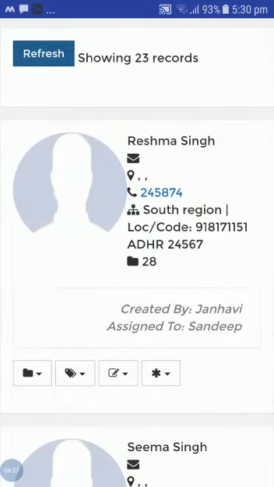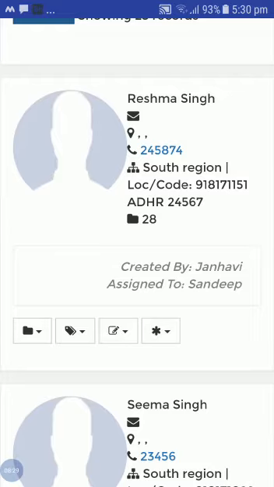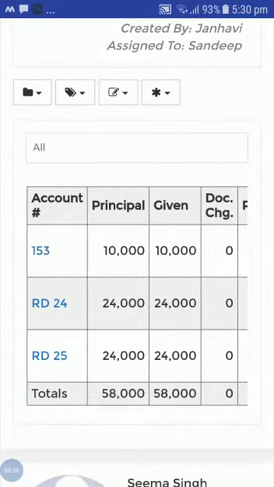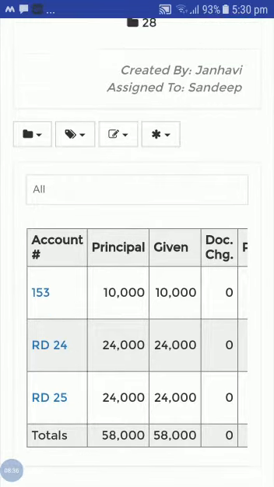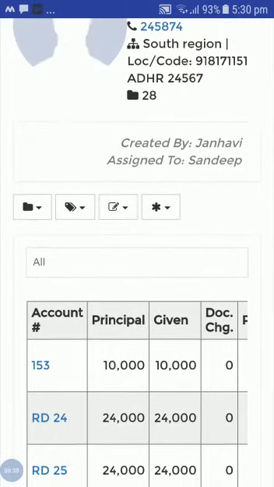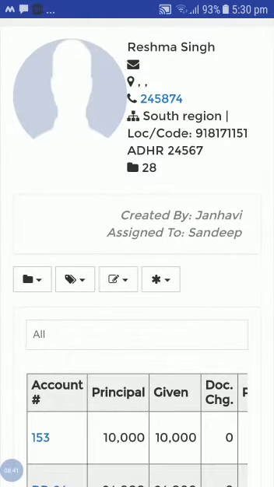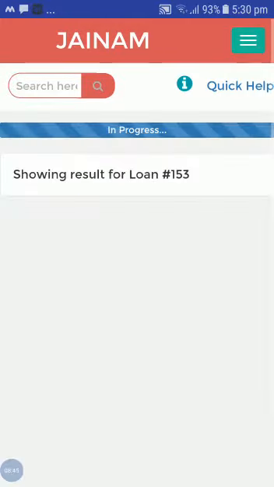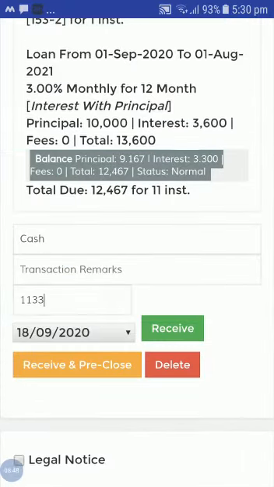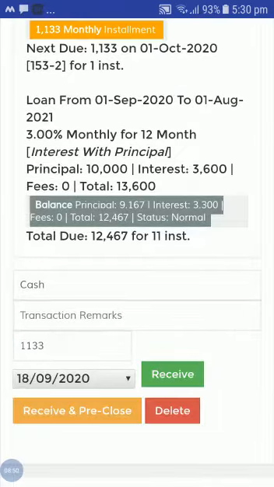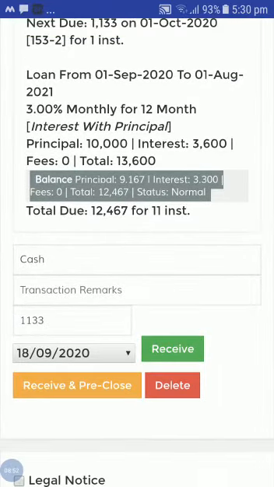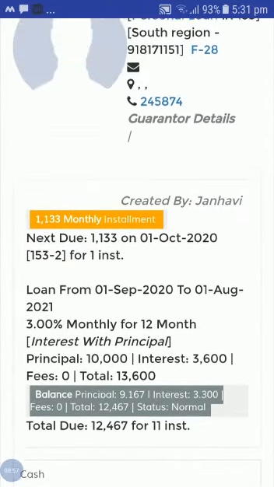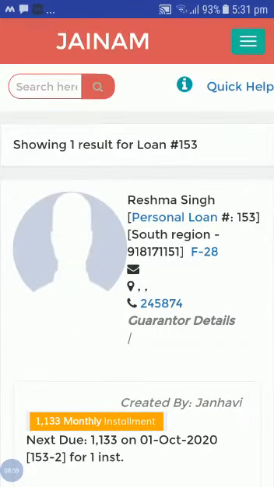Now let's check the passbook of this customer. So I will click on view passbook. Here you can see I have created some deposits and a loan for this customer. Now if I open this loan number 153, this amount we need to receive from this customer through the staff. So now staff will go for collection.